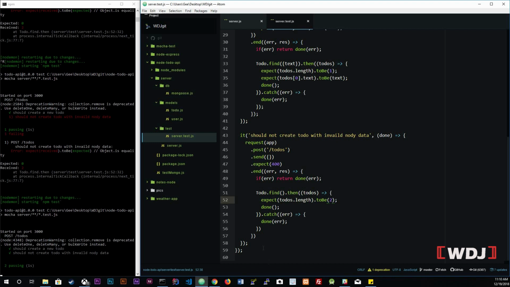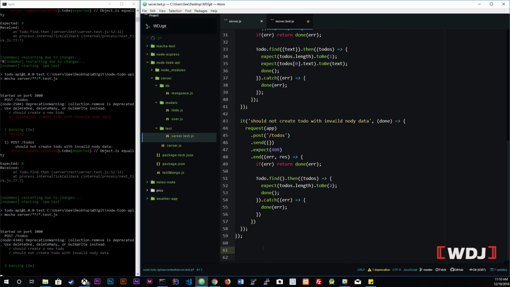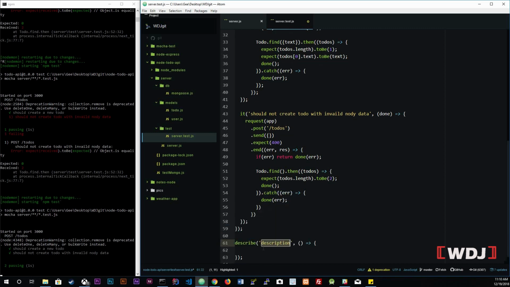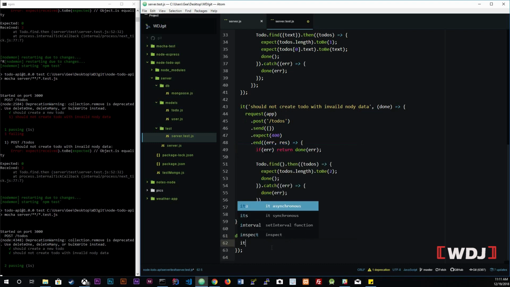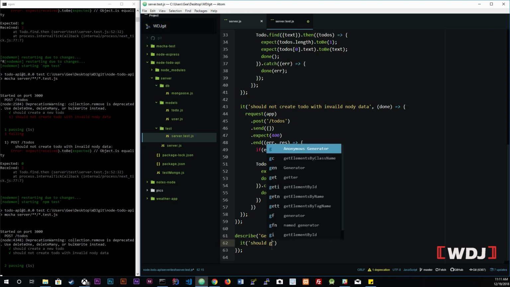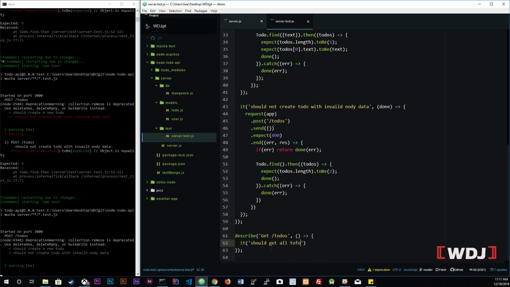Now that we have that, we're going to come down here, and we're gonna do another describe block, so that we could describe our test unit, and this is going to be GET slash todos. And we're gonna tell it right here, it should get all todos. And we're going to pass it in the callback with the done.